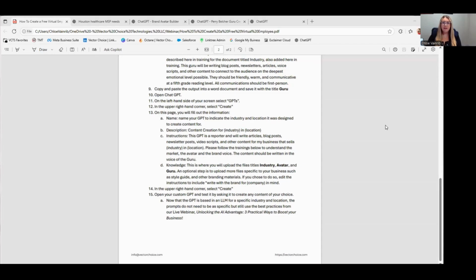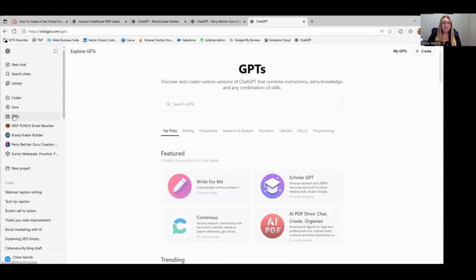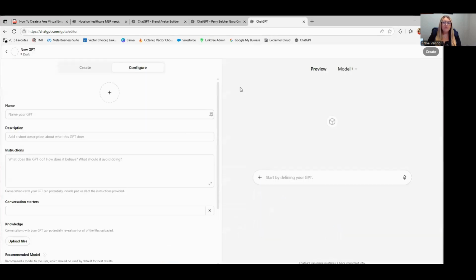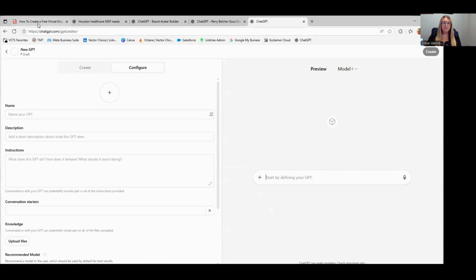Now it's time to take the 3 documents that we created using the GPTs and create our custom GPT. You're going to want to do this by opening up a standard chat in ChatGPT, looking to the left-hand side of your screen, and clicking on GPTs. Next, in the upper right-hand corner of the screen, you can click Create. This is where it'll ask you a couple of questions to clarify things about your GPT.